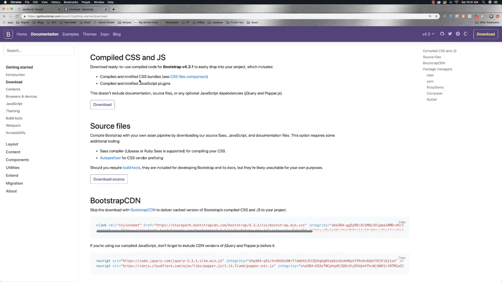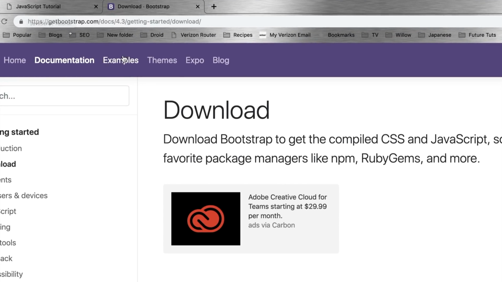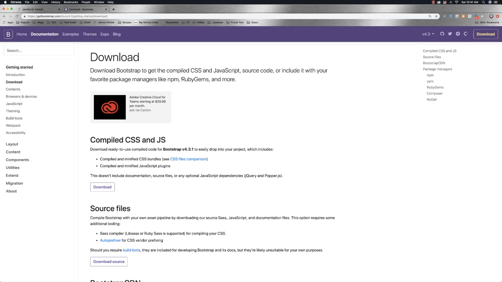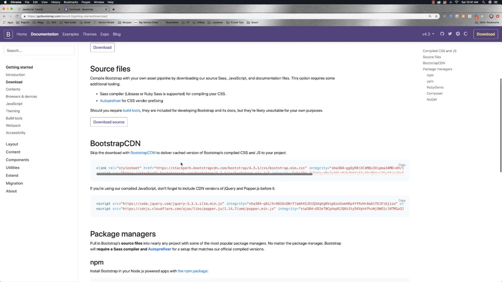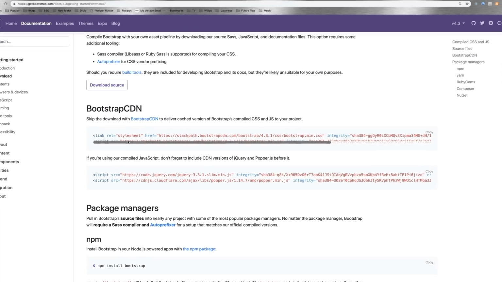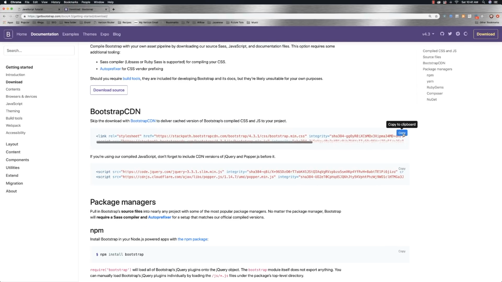Alright, so now what we're going to do is go and get Bootstrap, which is going to make it very easy for us to create simple or complicated layouts. You just go to bootstrap.com, and specifically we're looking for 4.3, and that's what we're going to be downloading. Right here where you see this Bootstrap CDN, you want to come in here and copy it. Just click on Copy over here.